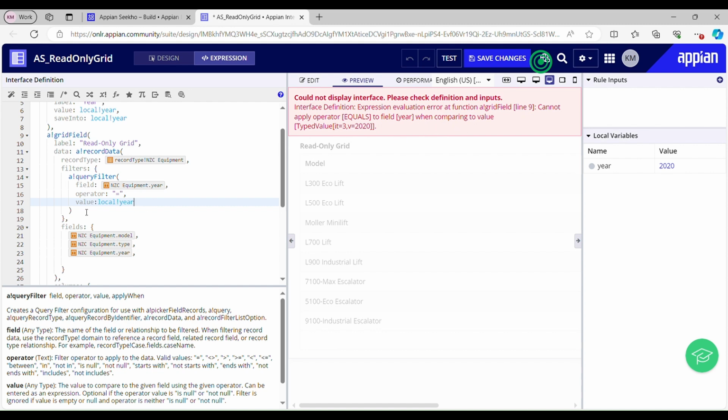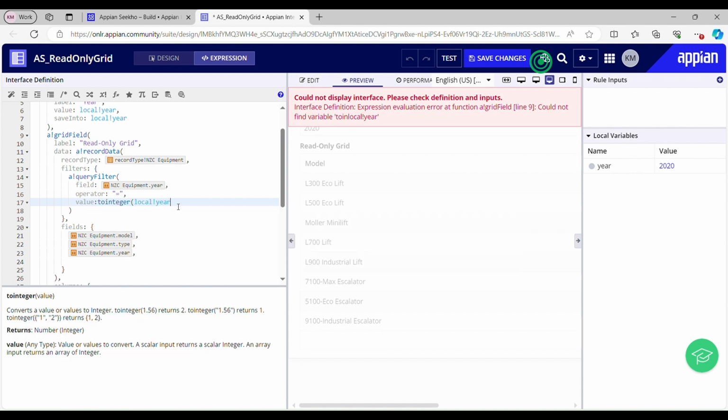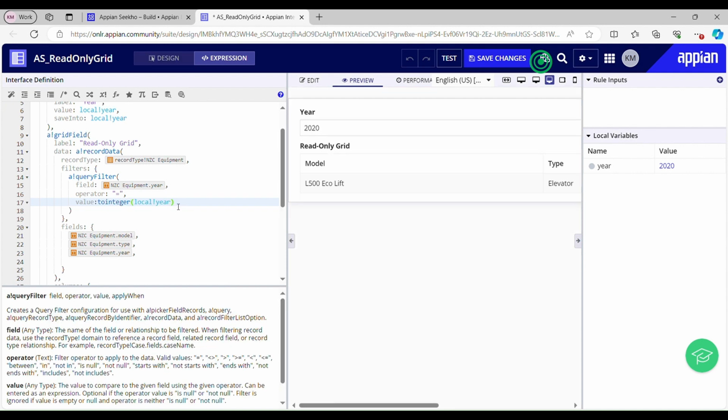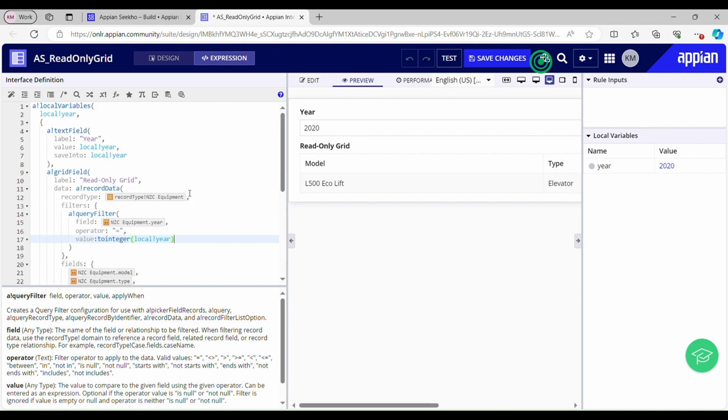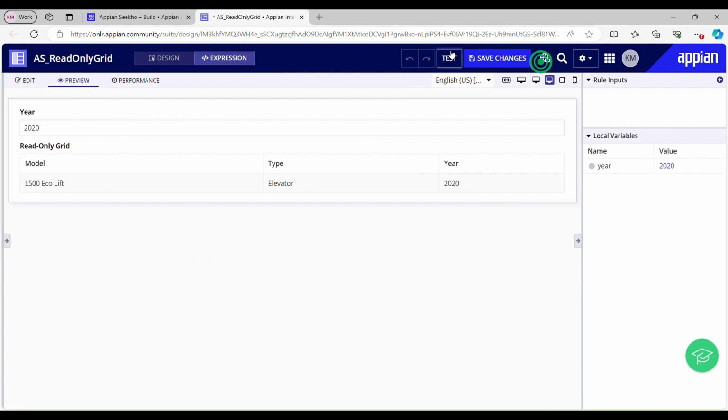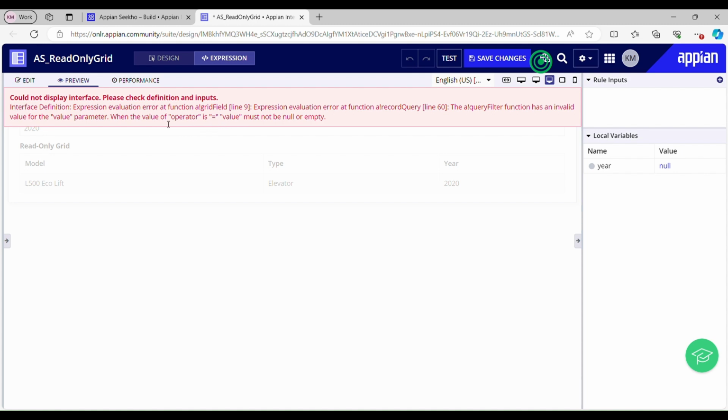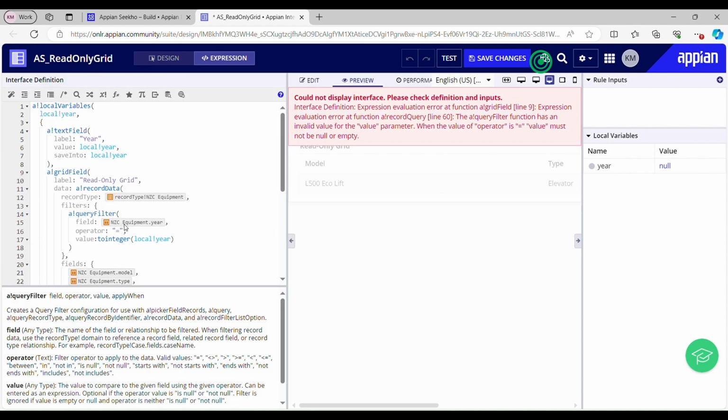What if I just wrap it inside toInteger? It's gone. Okay, so now if I just try to test this again. Okay, so when the operator is equal to, value must not be null or empty. In Appian, what happens if you are using the equals to operator? In the value parameter, whatever variable you are mapping it with should not be null or empty. Okay, so in our case it's null, and that's why it's throwing this error.